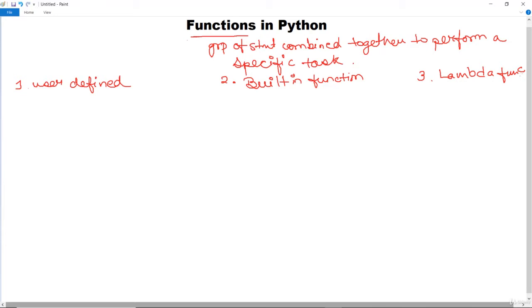So firstly, the user-defined function. As the name suggests, user-defined functions are made by the user according to their requirement. This particular function is user-defined if it is made by the user itself according to its requirement. So that is specifically a user-defined function.